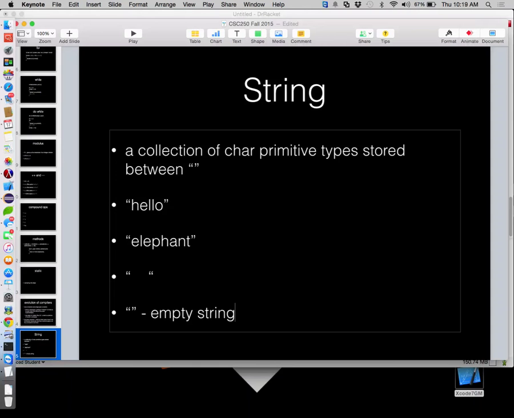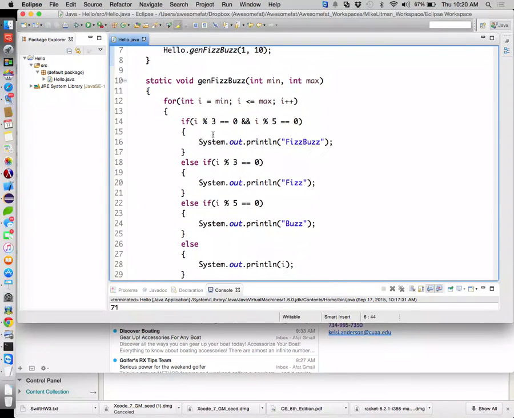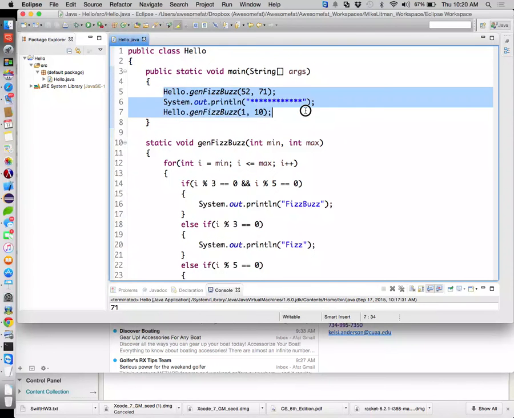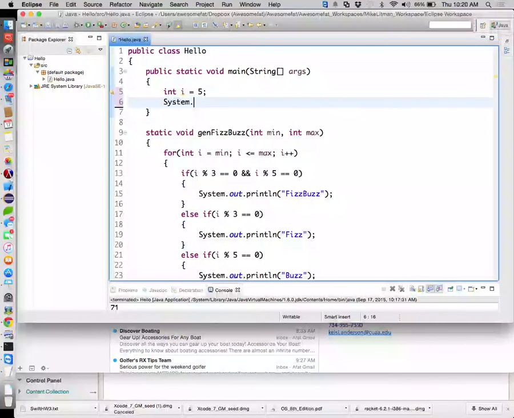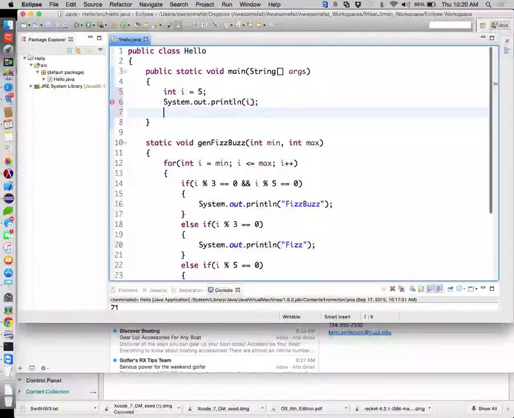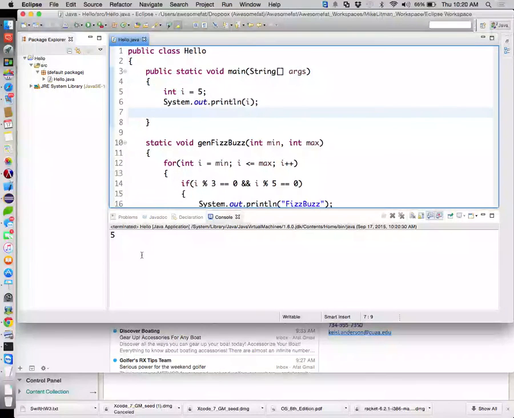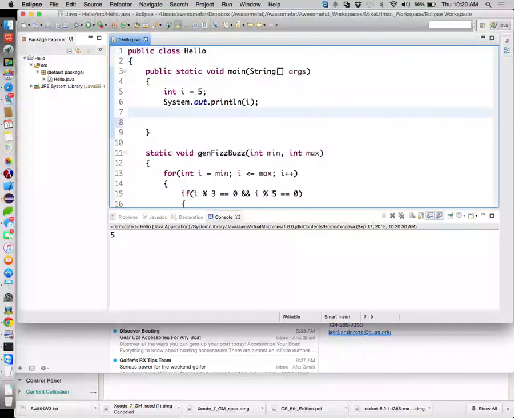Okay, so for example, let's go back into our code here. If I have int i, and we'll set i equal to 5, and I say System.out.println(i), what's going to print out to the screen? Print out 5, right? No tricks, nothing up my sleeves. Okay, so this is going to print out 5 to the screen. There's our 5.